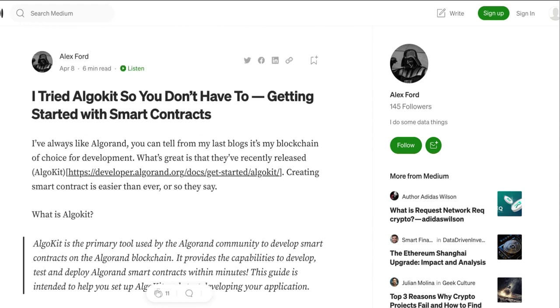So if you want to go check out this article and try a smart contract for yourself, it's alexford9296.medium.com. And you could go there. Right there is the web page for it to get started with the ALGO Kit, and go in there and mess around a little bit. Creating smart contracts is pretty cool. I have done that a couple times, and it's pretty neat to get in there and mess around on the blockchain, especially if you're invested in Algorand.